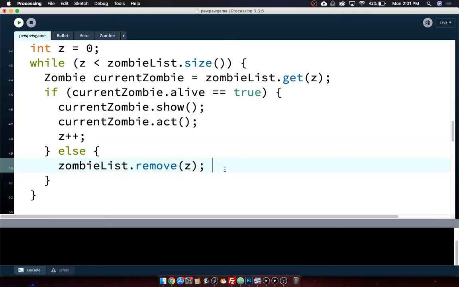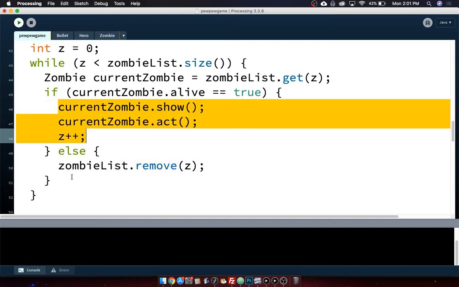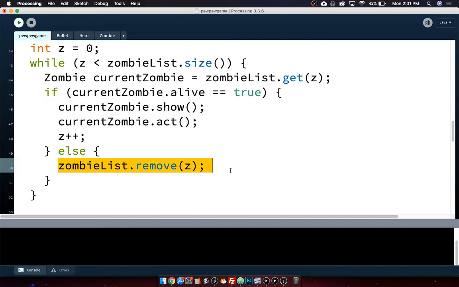So the class itself is responsible for looking at bullets and checking that alive variable, setting it to true or false if it has a collision. And then it uses this alive variable to trigger either the zombie to be shown or the zombie to get taken out of the list. Now, this is the moment where the zombie actually truly dies. When you remove it from the list, it's no longer going to have an act and show function happening. It's truly gone from the game. So the alive variable just triggers that choice, whether you act it and show it or you remove it. And that's basically the story.